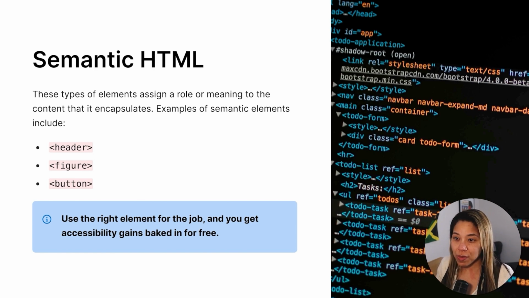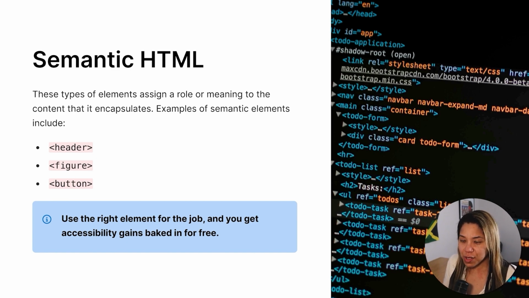But even though the button action may work on a div like it does on a button, you lose all the accessibility gains because you're using a non-semantic element. So things like focus, being able to tab, pressing space or enter to activate, won't work because you're using a generic div element. So that's just an example of a major culprit that I see a lot in code bases. So yeah, always use the right element for the job because you get accessibility gains for free.